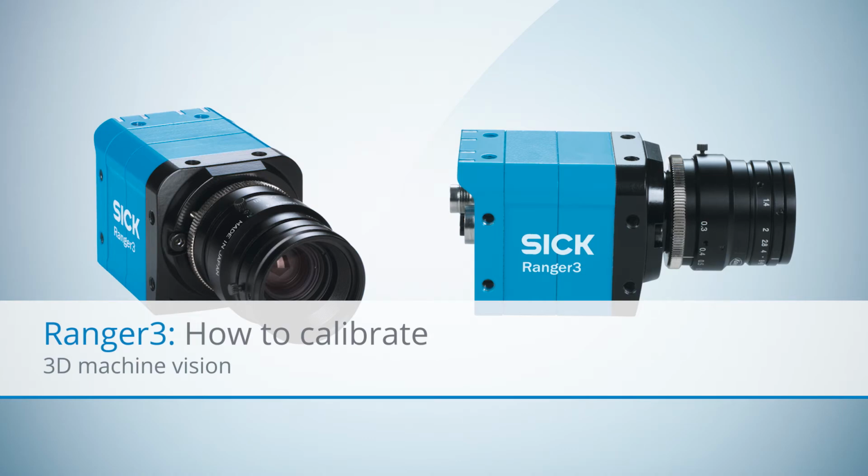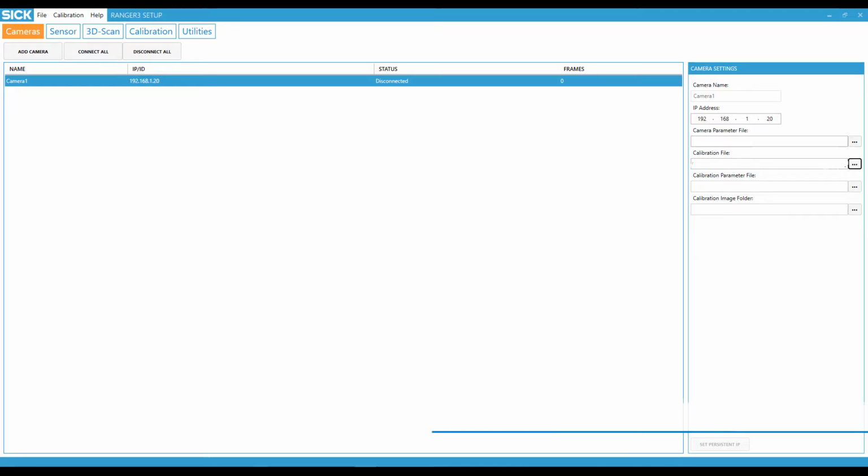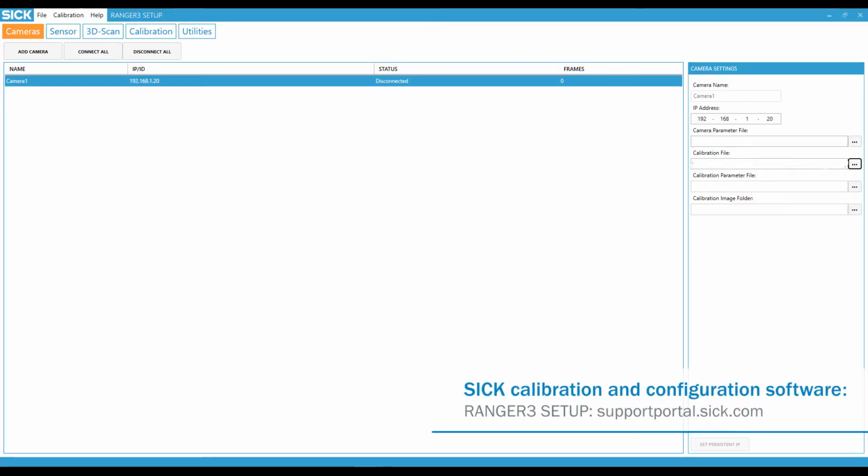Hello and welcome to this tutorial about the Ranger3 3D vision streaming camera from SICK. In this video we will show you how to calibrate the Ranger3 in a few simple steps. To do this we are using the SICK calibration and configuration software Ranger3 setup. Let's start by setting up the camera.